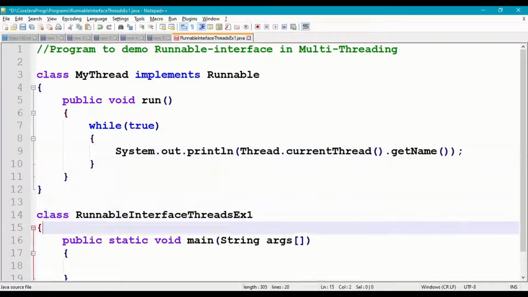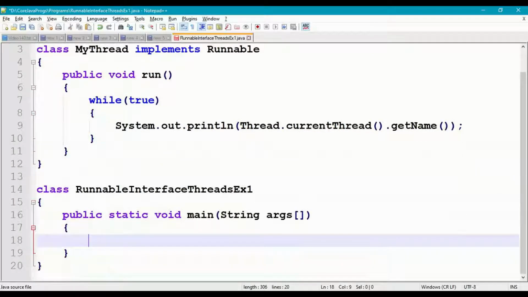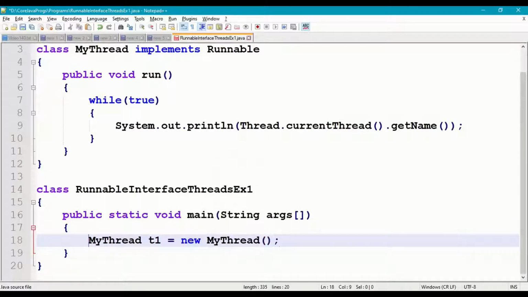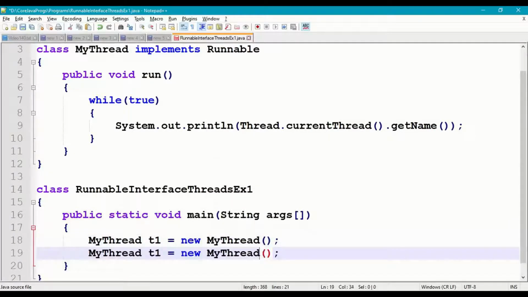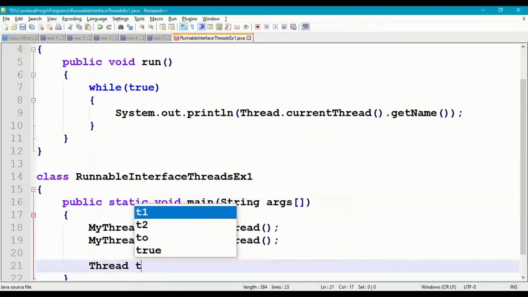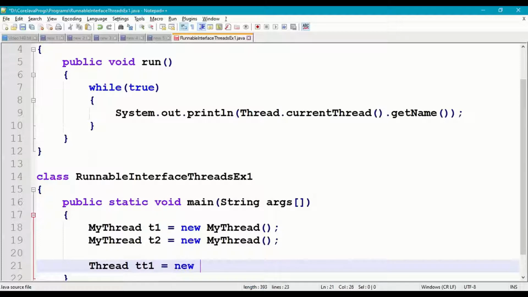So next, let us go to step 3. We'll create an object of our myThread class. t1 is equal to new myThread, and then followed by one more thread object t2. t2 is equal to new myThread. So we can't start the threads t1 and t2 directly because we don't have start method in Runnable-Interface. So hence one extra step, we have to create an object of original thread class. tt1 is equal to new Thread, and for this constructor we have to pass our Runnable-Interface subclass thread object as parameter.